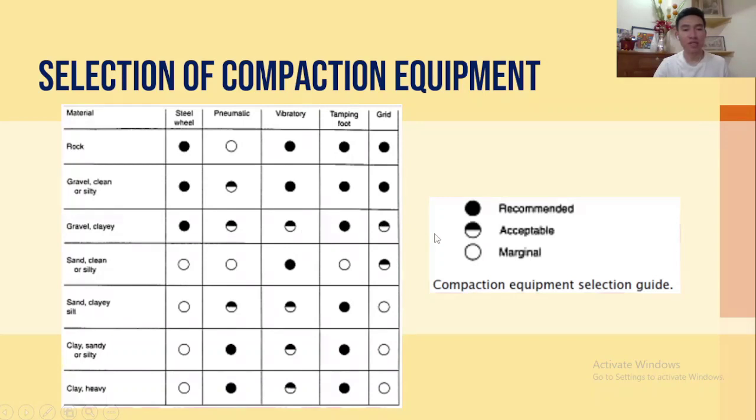vibratory, and grid. For sand, clean or silty, it is marginal to use steel wheel, pneumatic, and tamping foot, while it is recommended for vibratory and acceptable for grid. For sand, clayey, silt, we have a recommendation for the use of tamping foot, acceptable for pneumatic, vibratory, and marginal for steel wheel and grid.